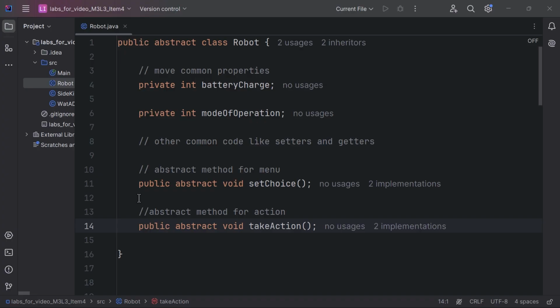Next, you can inherit Sidekick and WhatADriver from this abstract class robot. When you inherit from an abstract class, then you need to implement the abstract methods, if such abstract methods exist. If you do not implement the methods, then the subclass would itself become abstract, and no objects of it can be created. Implementing the methods means giving the curly braces to the method. Java does not care whether there is code inside it or not. However, you have to include code if you want to perform an action.